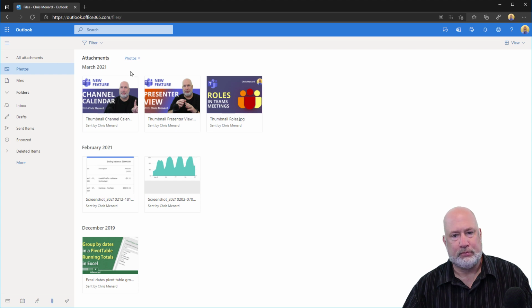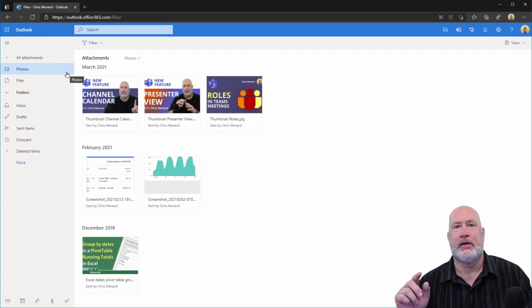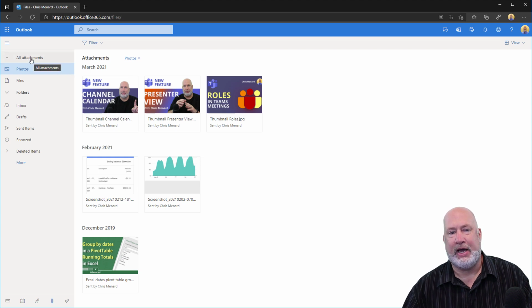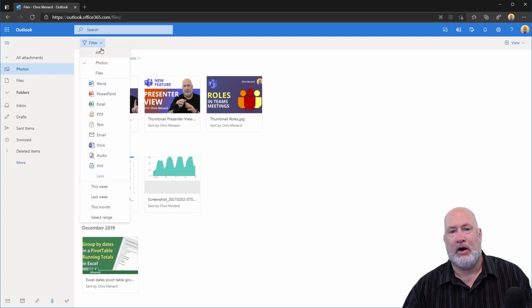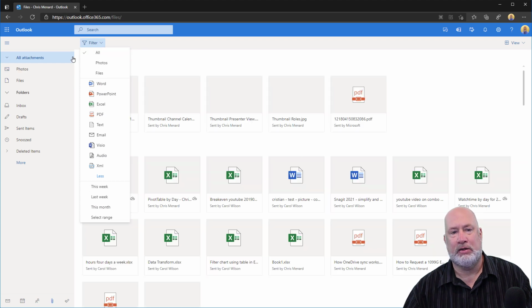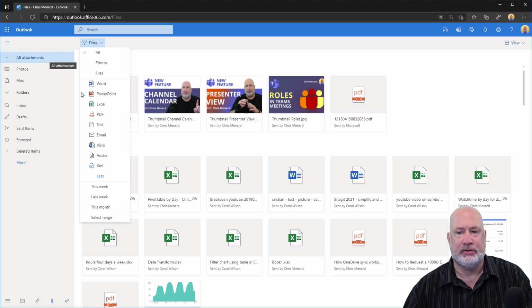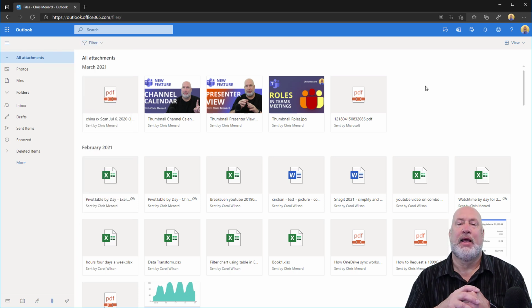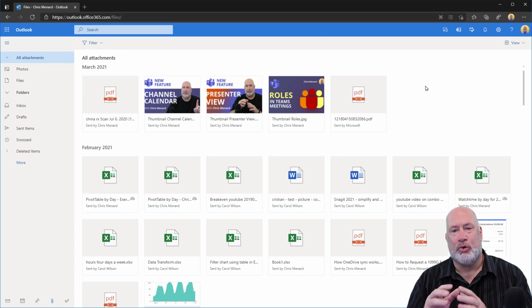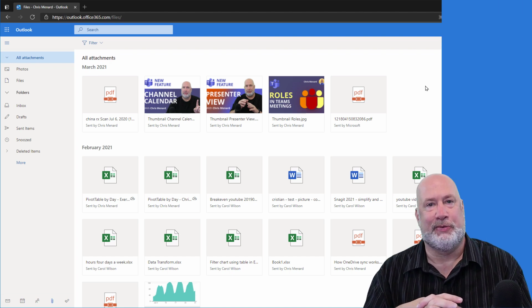Cool? If I want to see photos and files all at one time, all attachments is here. I could also get to it by going to filter all. In fact, watch when I click all, it jumped to all attachments. So there you go. I find this to be an incredibly cool feature. I appreciate my friend pointing this out to me yesterday when he said, hey, do you know about this feature in Outlook on the web? And I'm like, no. And the minute I saw it, I said, oh, that's really cool.